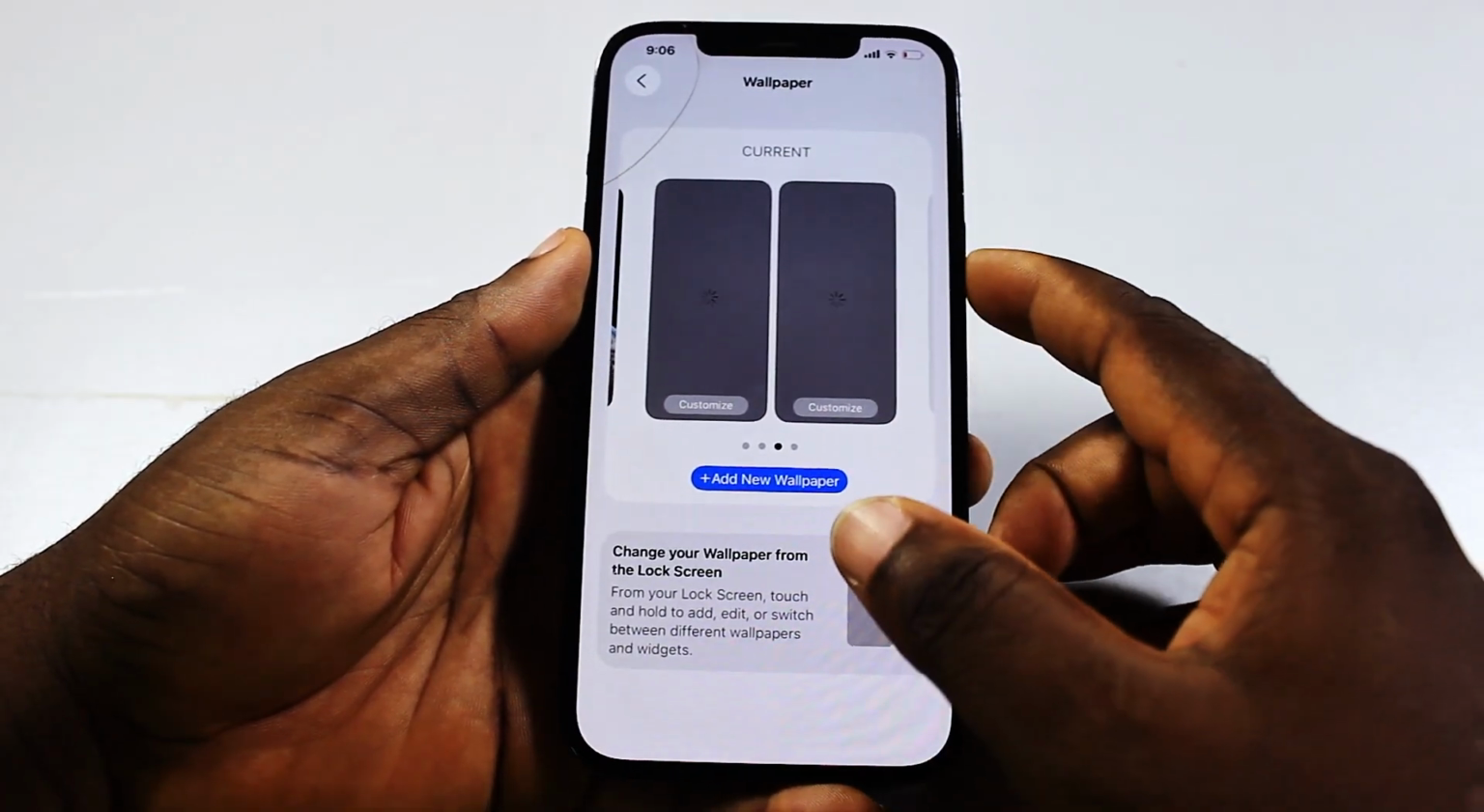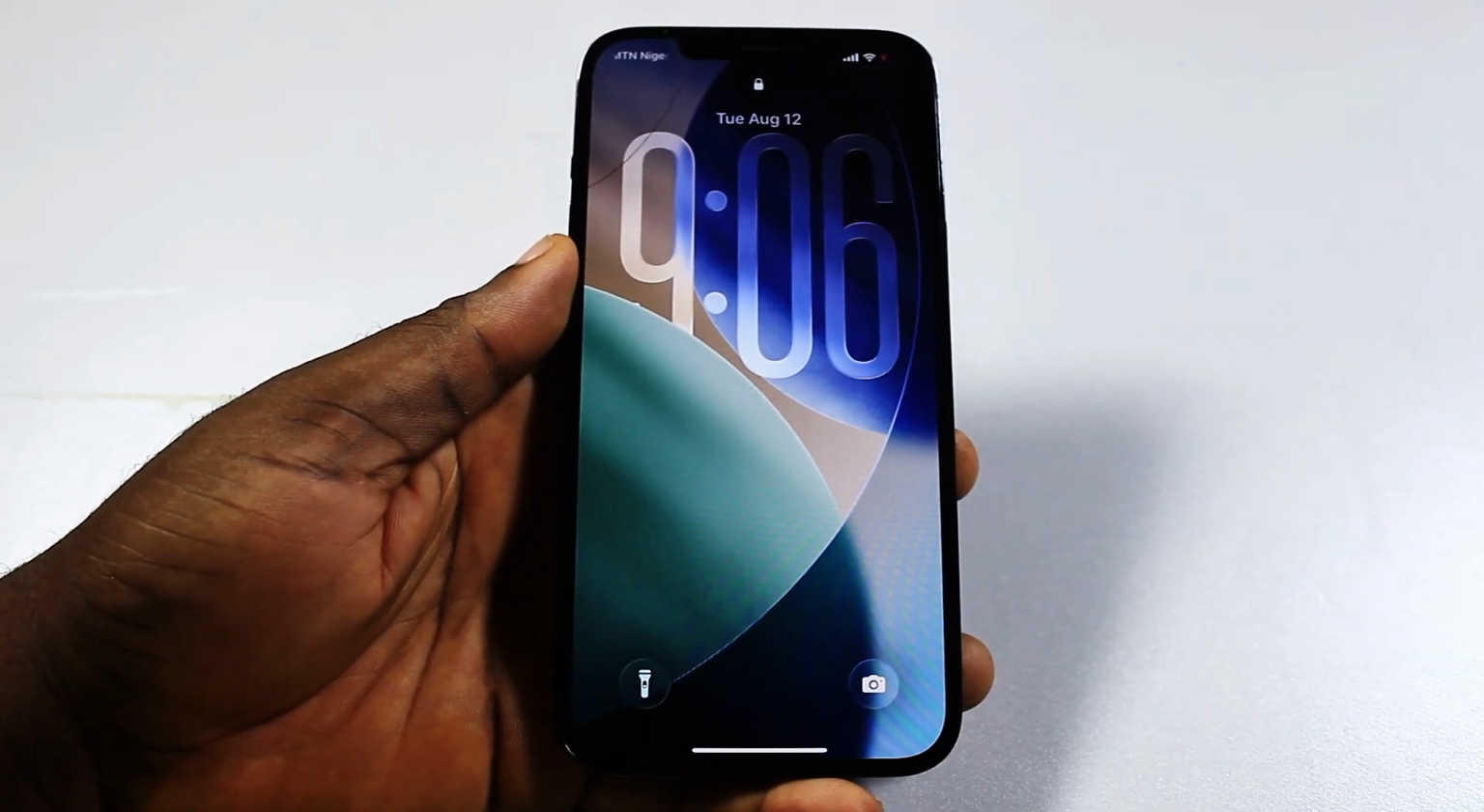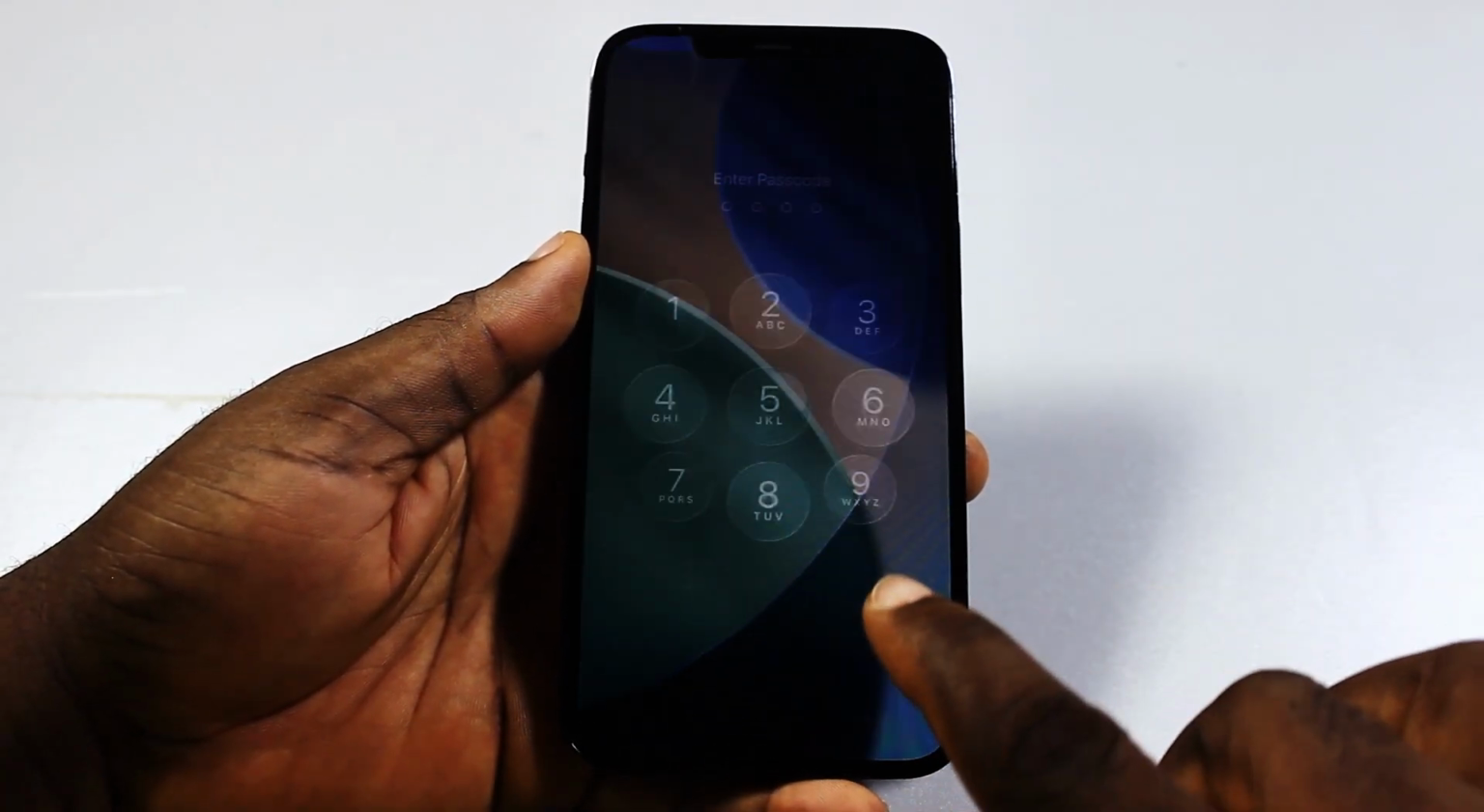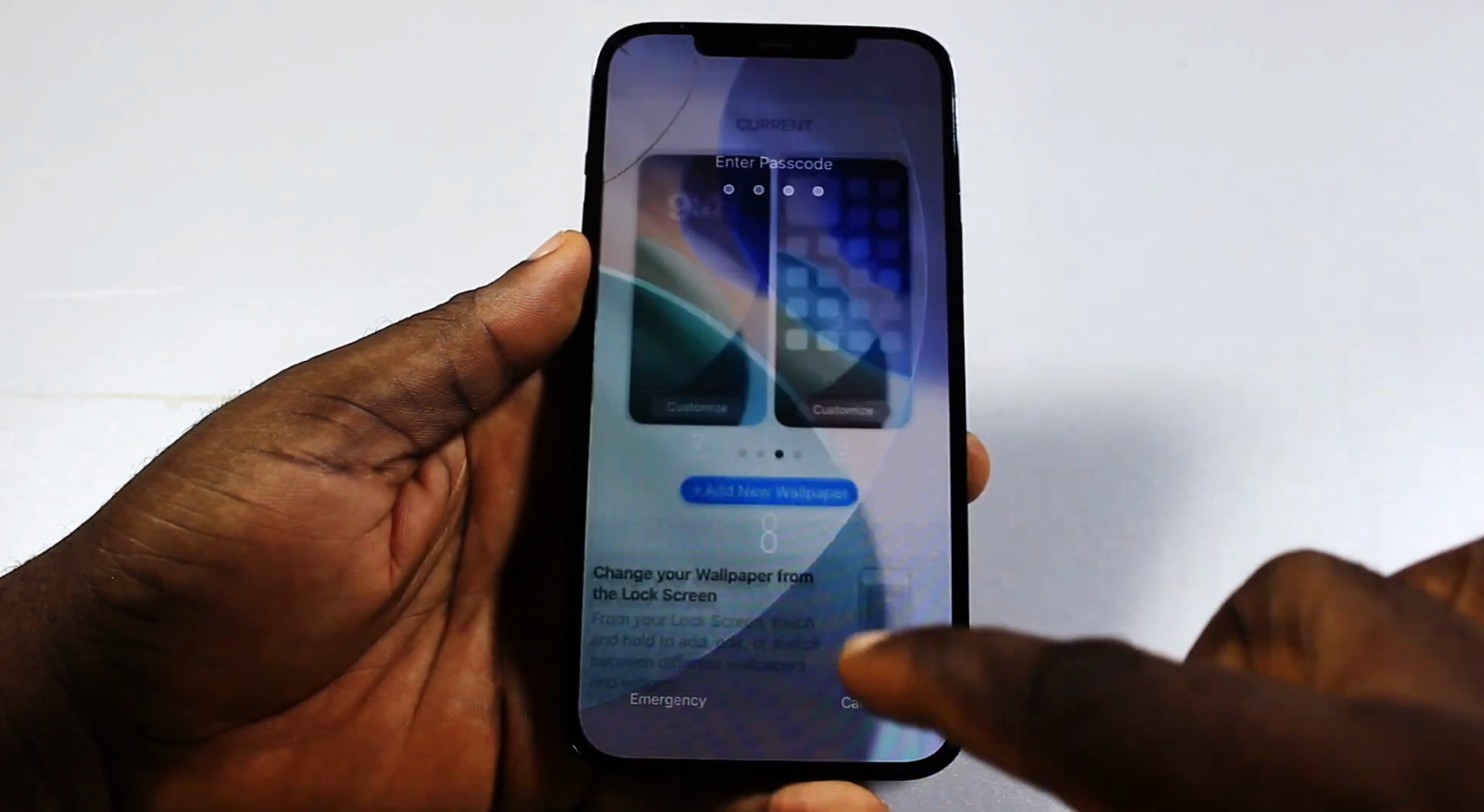Now, when your iPhone screen is locked, you should see the time as big as this. You see that? So that is exactly how to make lock screen time big or bigger on iPhone.